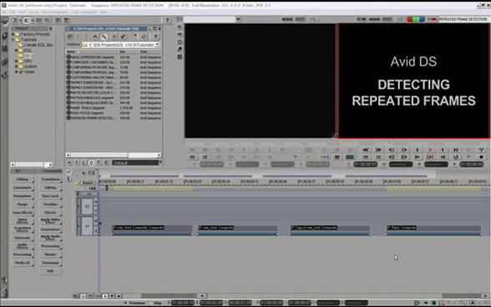Repeated frames is something I've been getting occasionally in file-based workflows, not necessarily from Avid DS. Sometimes different software has a hiccup and will render the same frame twice, or something will happen and you'll have what amounts to a freeze frame.